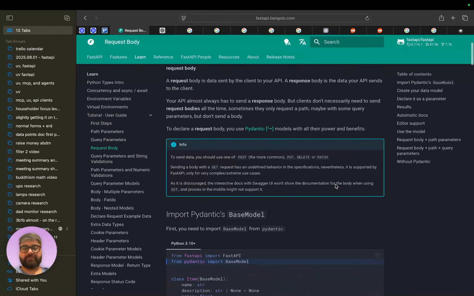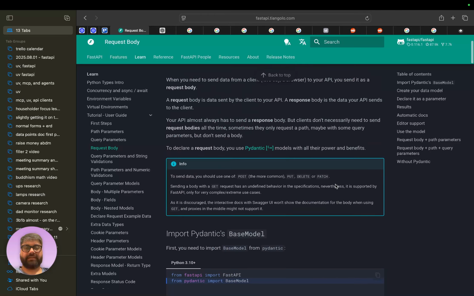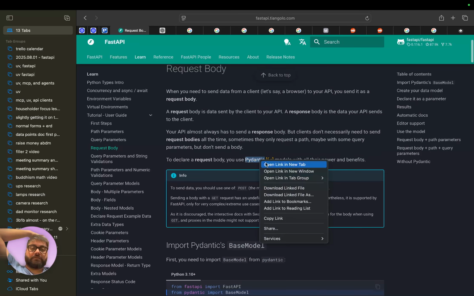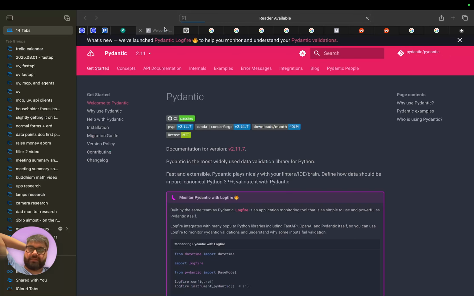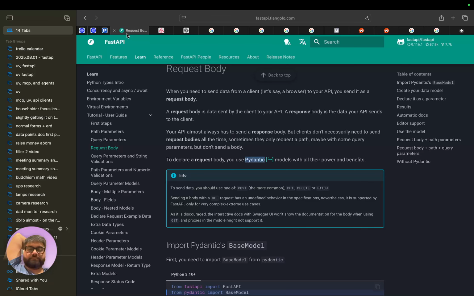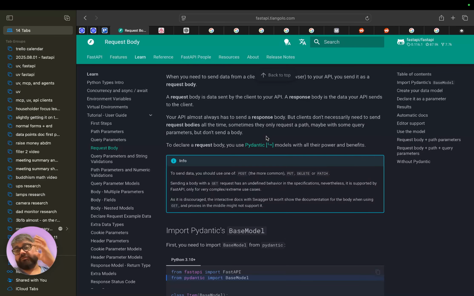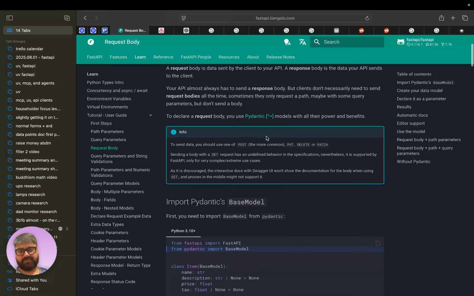So request bodies brings in Pydantic. Let's just open up this page. I'll try and read from Pydantic directly. It's a data validation library. There you go. And that's essentially what it is. And Pydantic really powers the request, response, the data transferring, the request and body stuff in FastAPI. I'm sure it does a lot of other stuff, not just that.